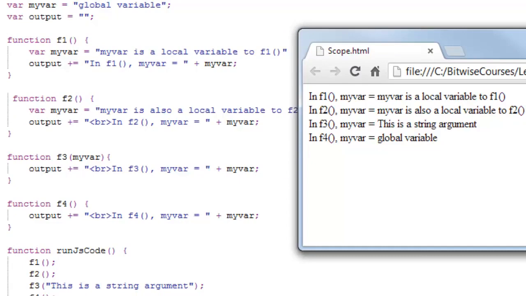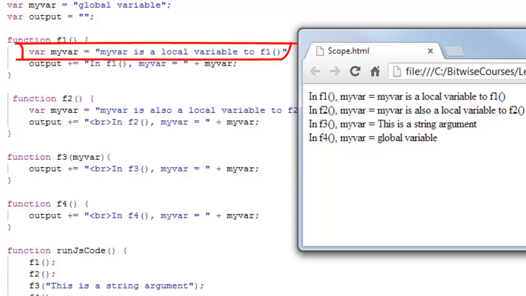These are the results. So, F1, myvar, its value is, and it displays, and the output is the string myvar is a local variable to F1. So what's happened is that because this function has a variable with the same name as the global variable declared locally to the function, that variable takes precedence. That variable now is used instead of the global variable.